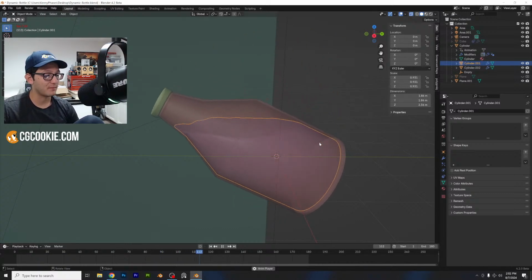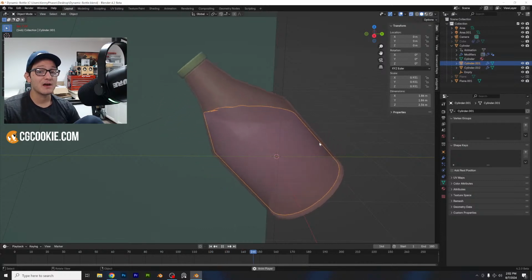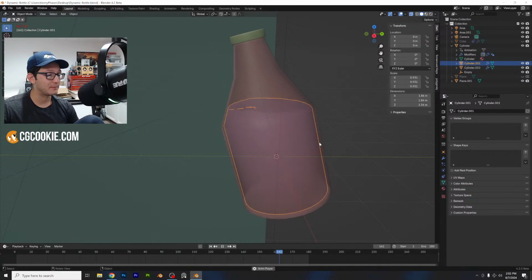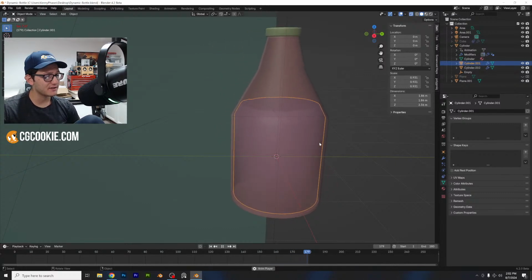Yep, metaballs. Yep, metaballs are definitely useful. That is something that I'm definitely going to be trying to look into a little bit more as well. All right, any other questions, guys?